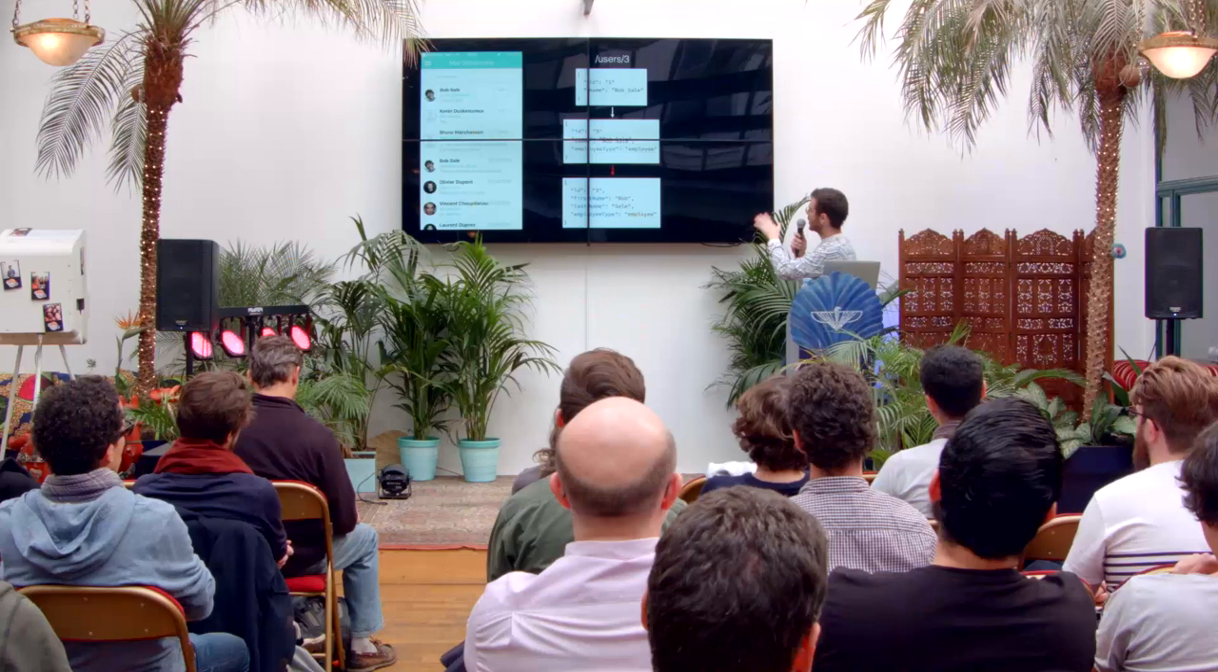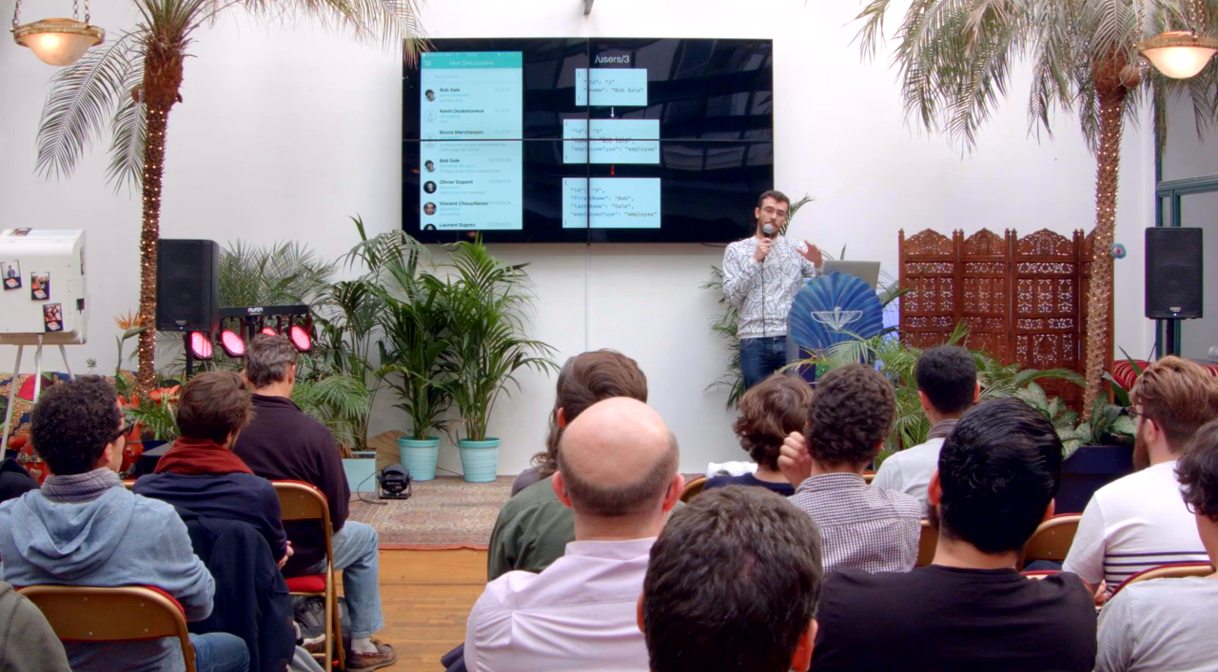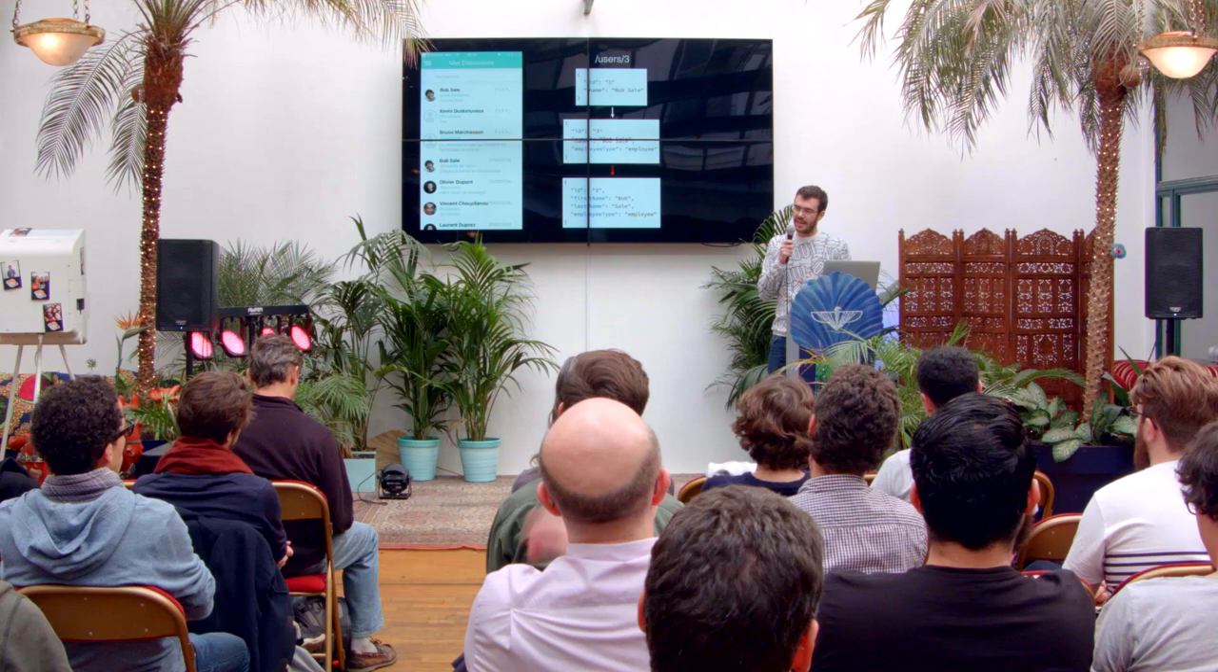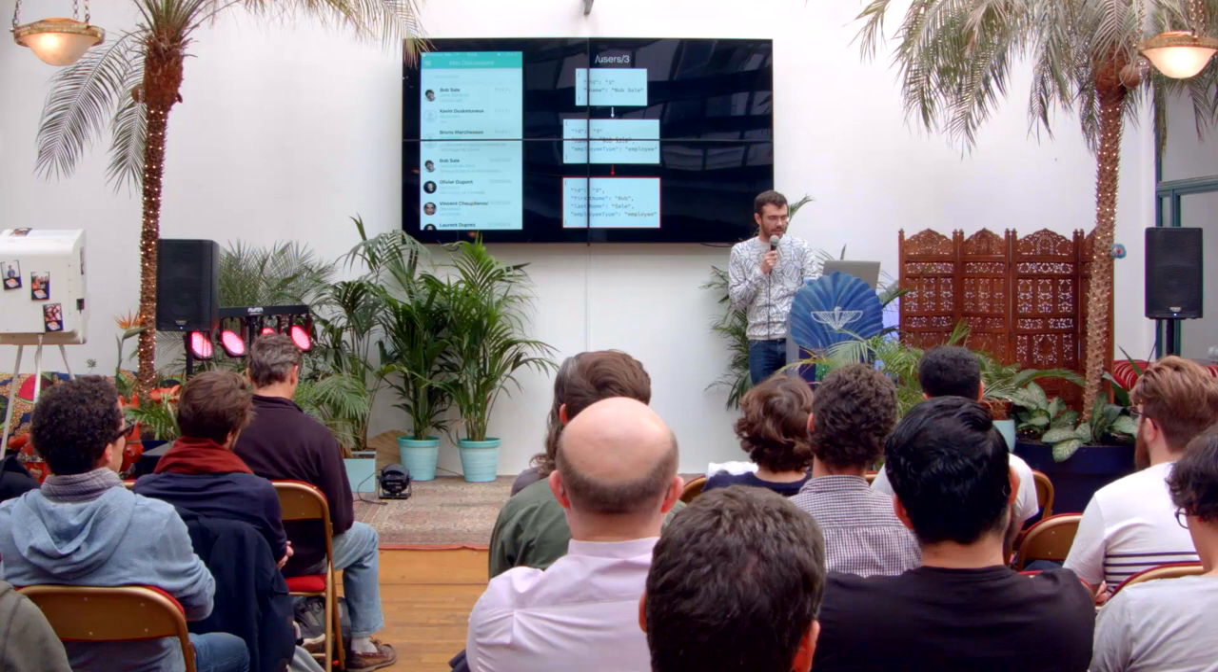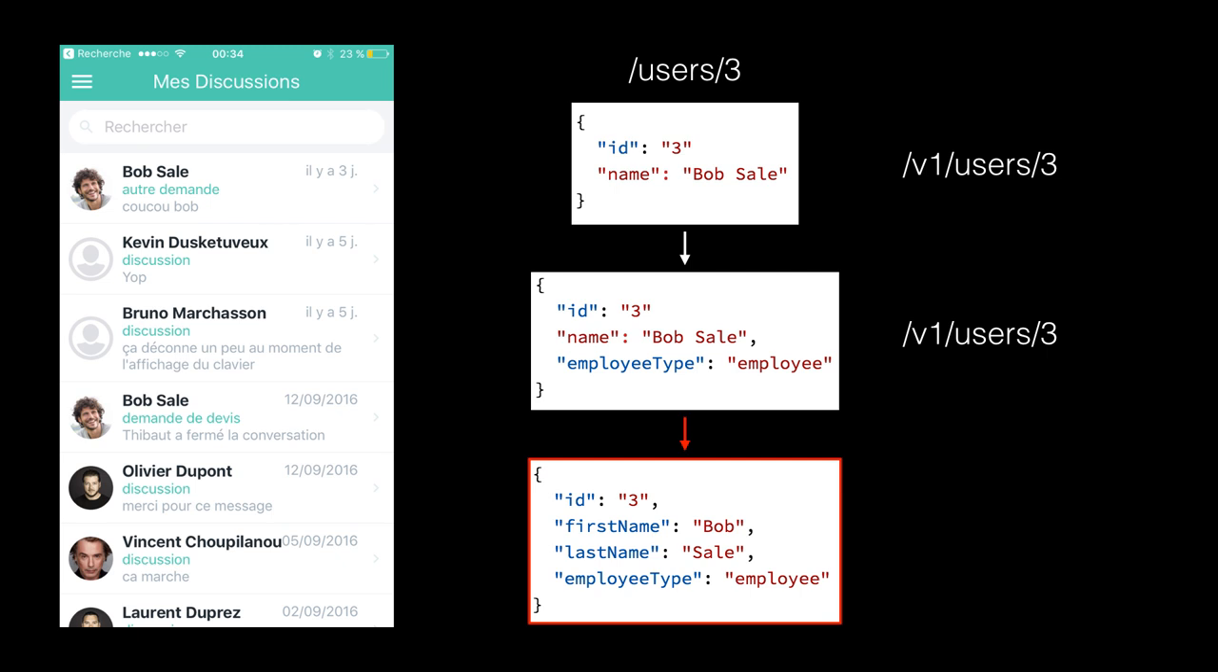On the web, that's not a problem, because our web server distributes the client and distributes the data. But on mobile, you have to support your old client, all the people that don't update their application very often. And so the only way to support your old client is to have versioning. And so now you have version for the different evolution of your API.